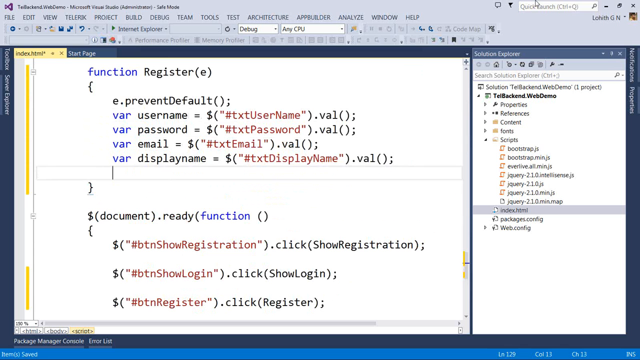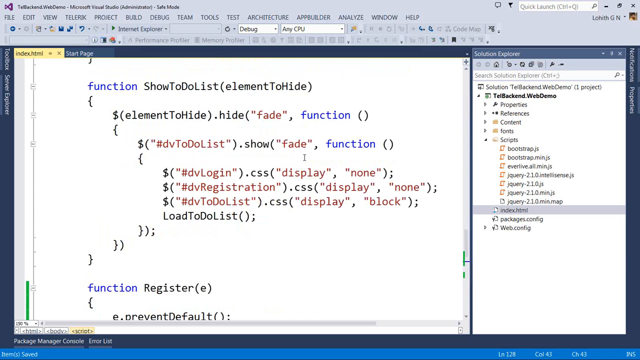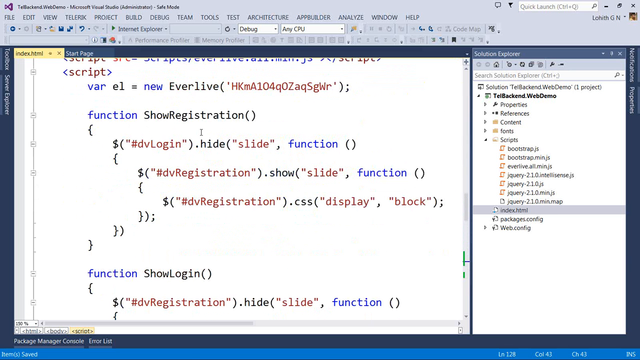Okay. So now here's the thing. The first thing that we need to do is create this object called everlive. If somebody is wondering what this everlive is, I just said Telerik Backend. Everlive used to be our code name for Telerik Backend, and it's going to be there as the everlive object, but the business name is Telerik Backend. So that's the actual business name.